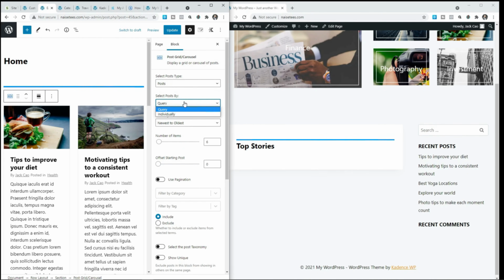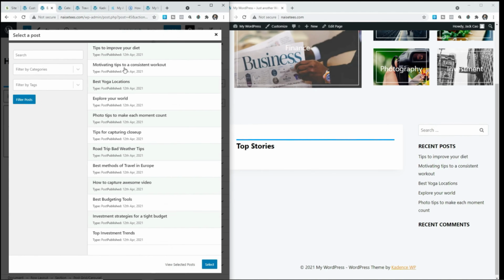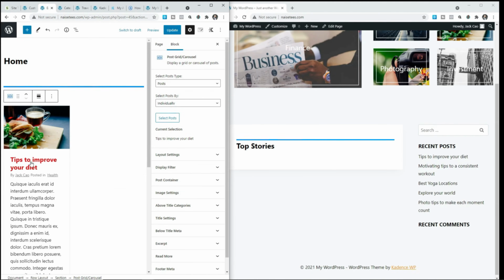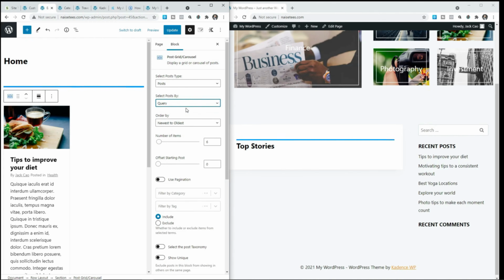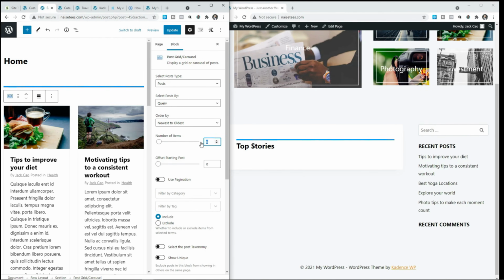And then for the query, we can either select by categories or individually. If you select individually, you can select the post that you want, like for example this. So only one will be displayed, and you can add several others as well. But for this case, we want to have the top stories, so we want to select query instead. For the number of items, we want, for example, 5 top stories. Then you can either filter by category or filter by tag. For this section, we want to show the top stories, and we display the top stories by using tags.